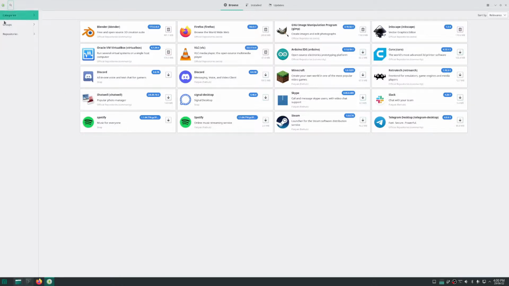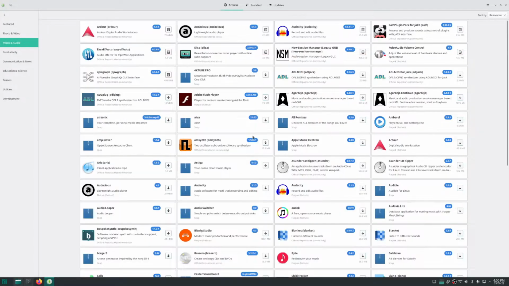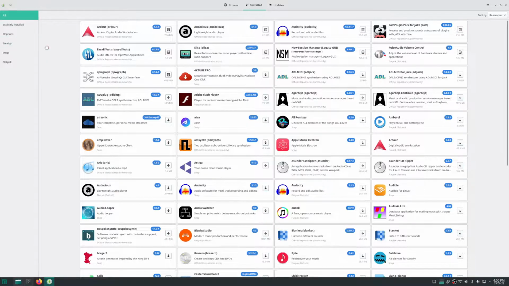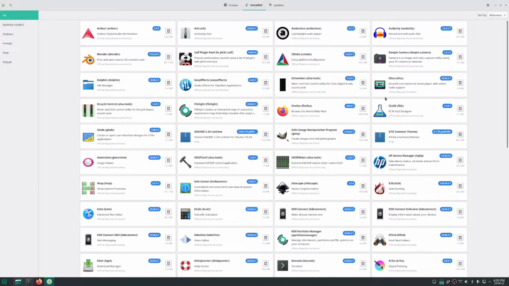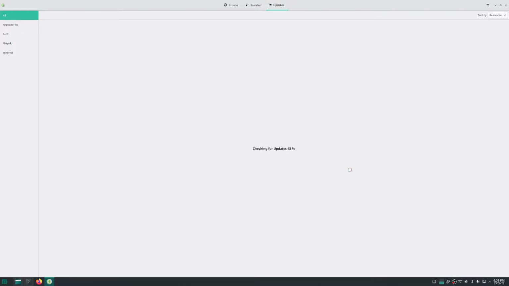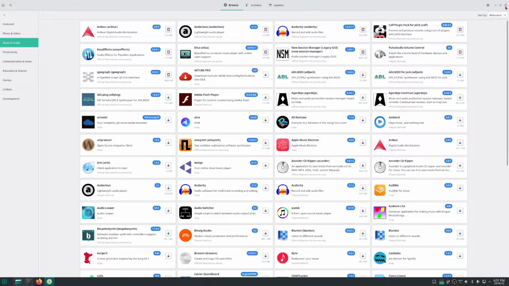You can browse any categories, like music and audio, and install your choice of software from here. All these are open source software. And from here you can see all your installed software, whatever you have already installed. Here you can see if any software is due for an update or not. My system is currently updated, so I don't have anything to update. Okay, so yeah, this is enough.